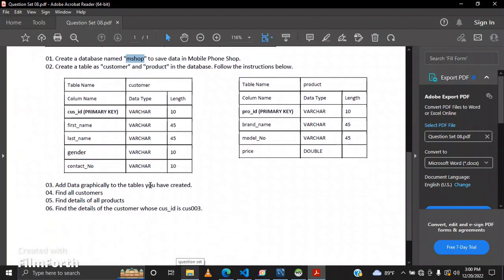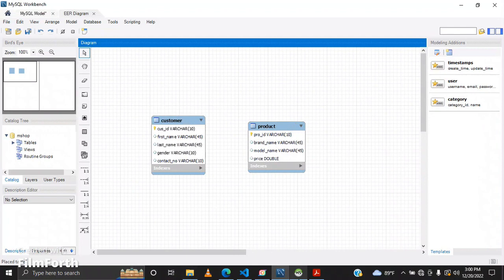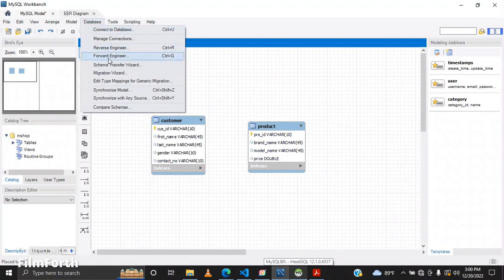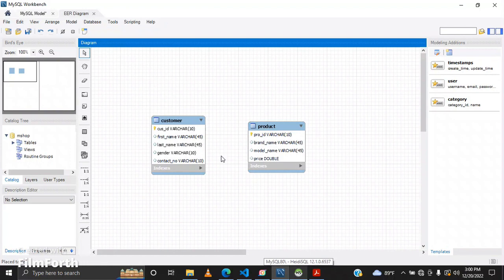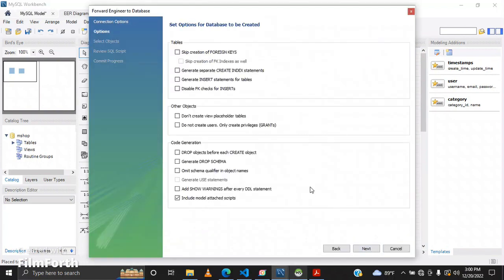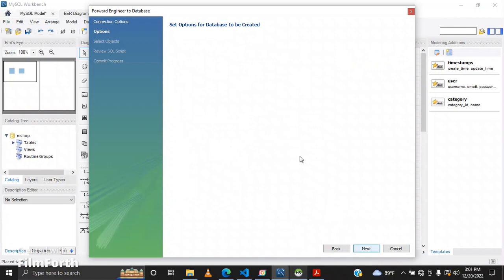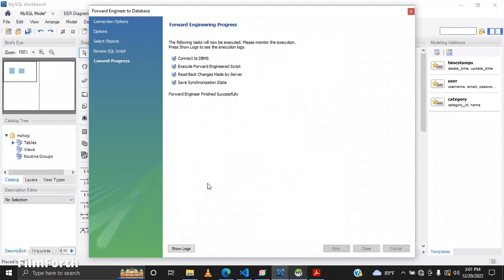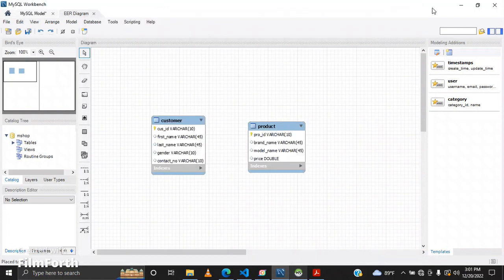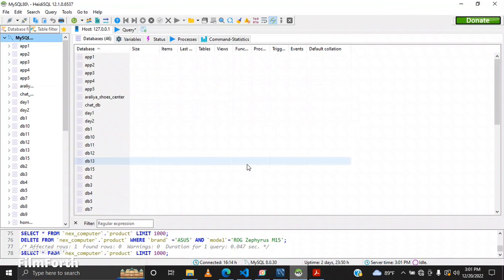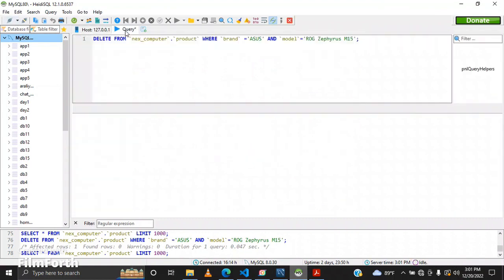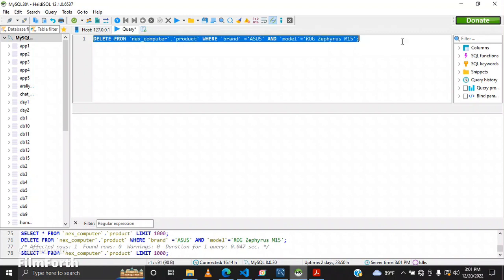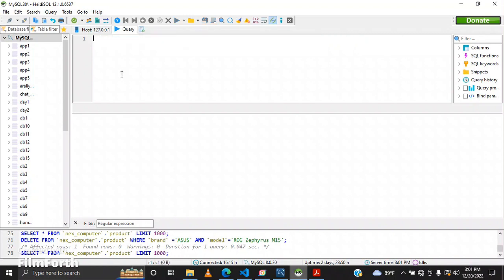Add data graphically to the table you have created. So I'm not using MySQL Workbench for it. I'm going to use HeidiSQL. So first we have to forward engineer to create our database. Okay, I'm gonna use Heidi. I'm gonna close this query. Let's see whether it is made.